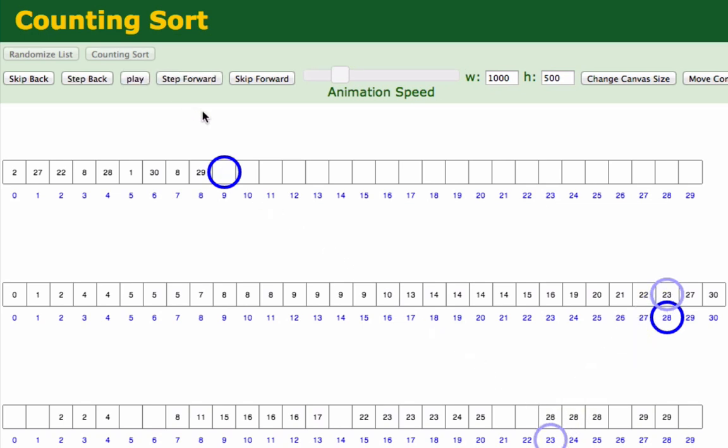Okay, so in this one, you can see we had the value 28 at the index of 9 in the original array. So all we had to do was look to the 28th index of this array, and we saw that that was 23. And so we take the 23, go to the 23 index of our final output array, and we take that 28 and put that inside of that value.